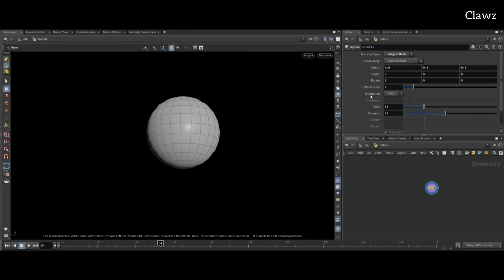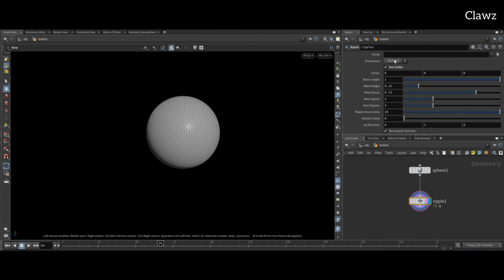So let's start. Start by taking a sphere, change primitive type to polygons, and here frequency will be 16. Then take a ripples node. Center direction of the y-axis will be 4 and wavelength will be 0.15. Decrease the wave height to 0.2. Change the weight equal to 1. Number of ripples will be 1 and ripple source area will be 0. A y up vector will be 1.5.